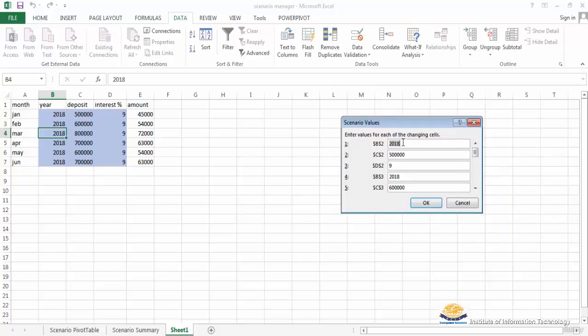In B2 we can see 2018. Then C2 is 5 lakh, and D2 is 9. In B3 we can see 2018 again, and C3 is 6 lakh. D3 is 9. Then B4 is again 2018, then 8 lakh, then D4 is 9.